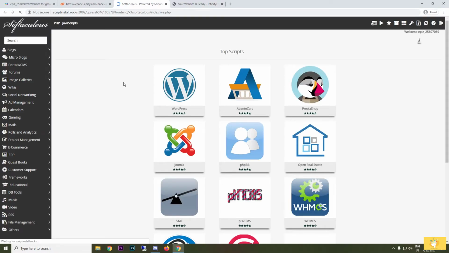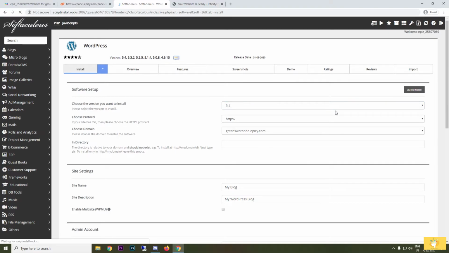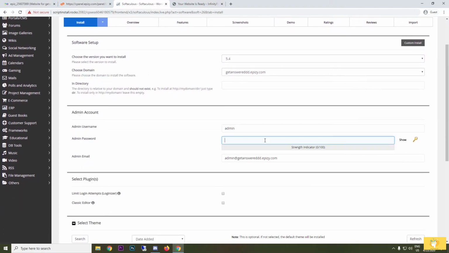Go down on the control panel page, and you will find the Softaculous app installer. Click on that and you will be redirected to a new page. Now we can see the WordPress option. Click on the install button. You need to enter website title and description. After that enter admin details.